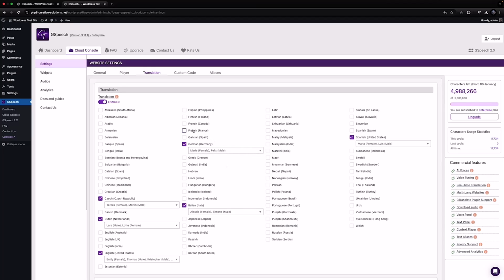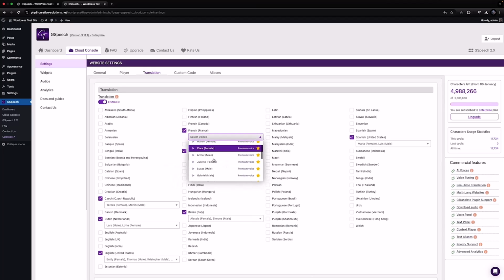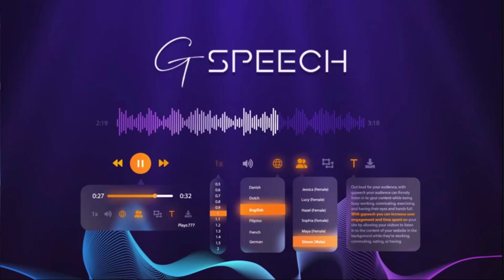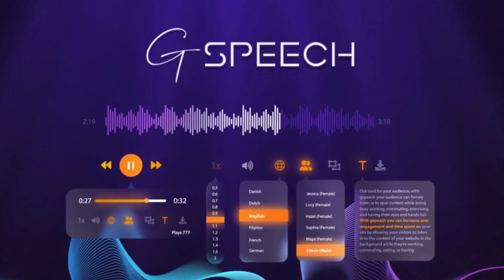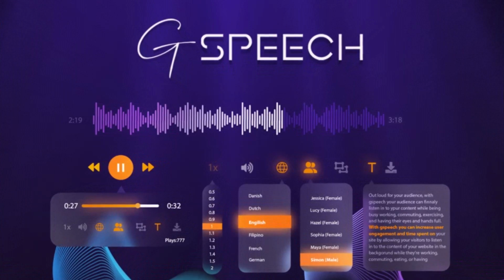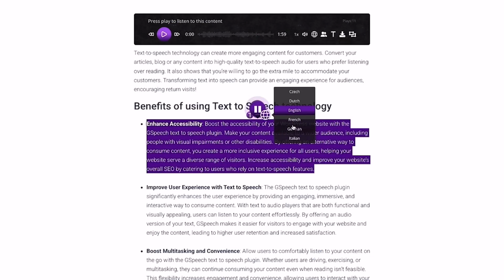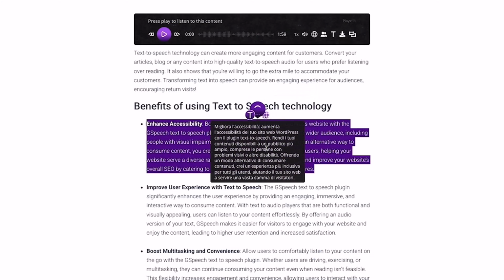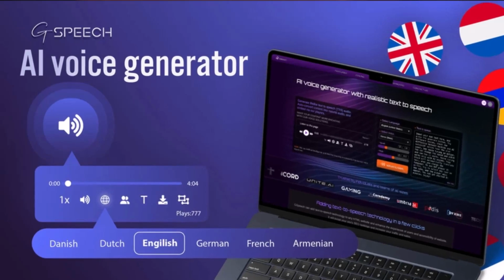Upgrade to Tier 3 and you'll get access to over 200 ultra-realistic AI voices in 76 languages, all of which you can adjust for speed and pitch. Tier 3 users can also translate content in over 70 languages in real time and play it as audio.